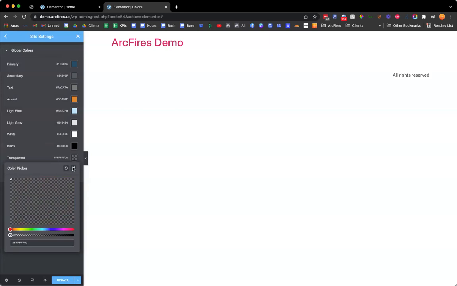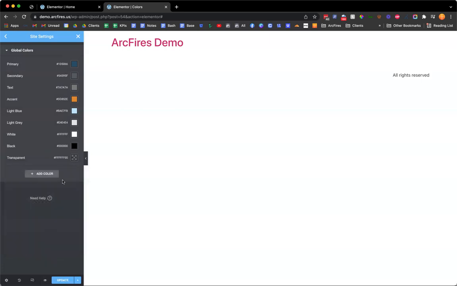You can also use the color sampler to pull a color and use that color in your color palette. I don't use that very often. You can also clear your changes and go back to the default setting with that, but that's just fine. I'm going to leave that on transparent. I'm going to click update.